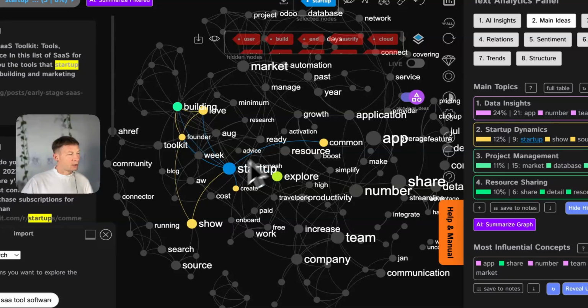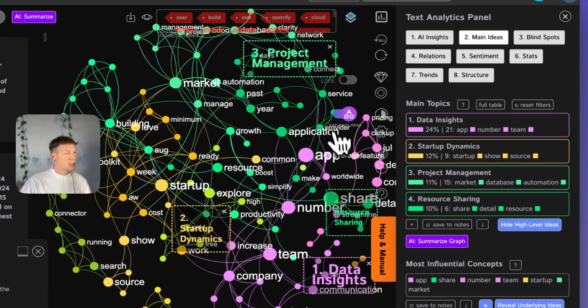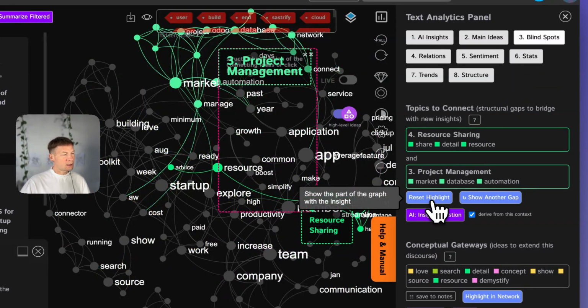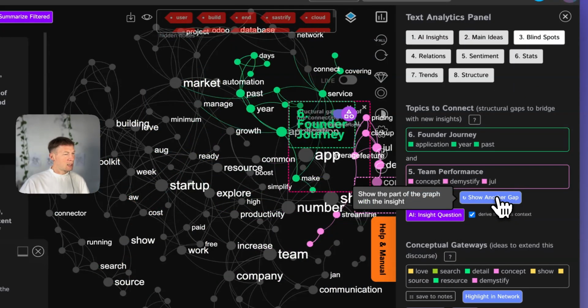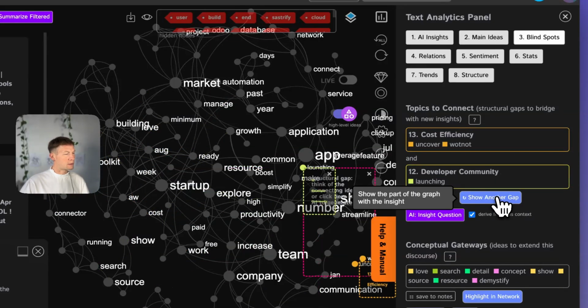I'm gonna look at this cluster here, startup dynamics, and see what are the gaps with other clusters. And to do that, I can go to the blind spots here and ask to highlight the gaps and kind of see when I reach this gap here with the startups.